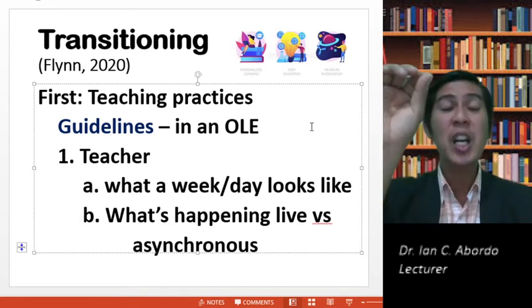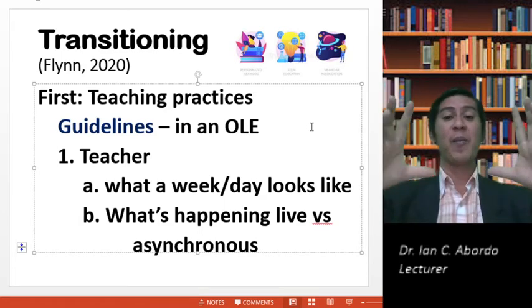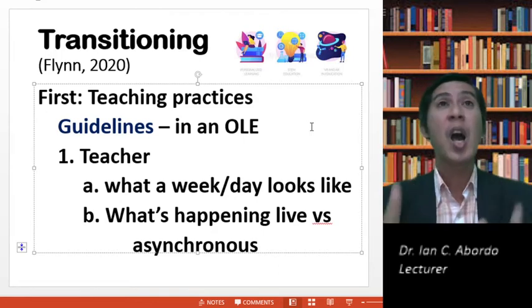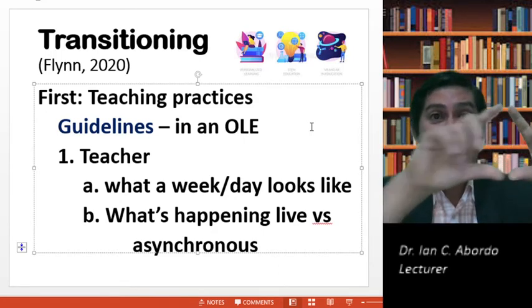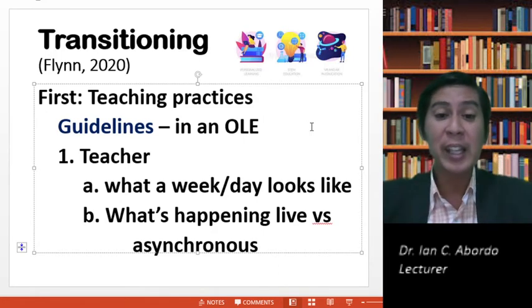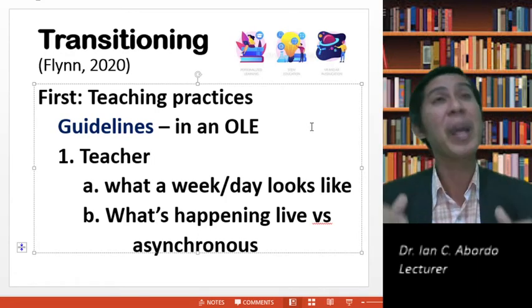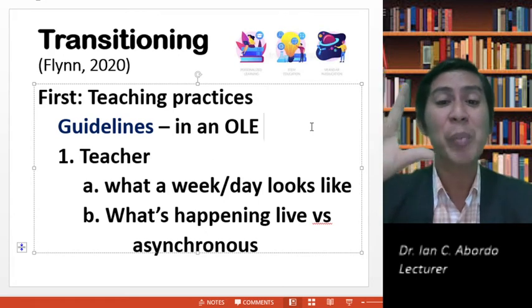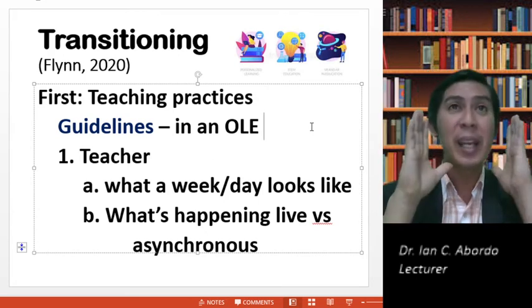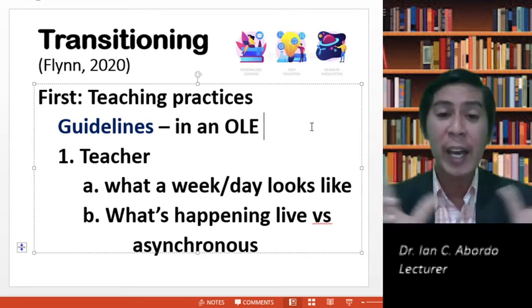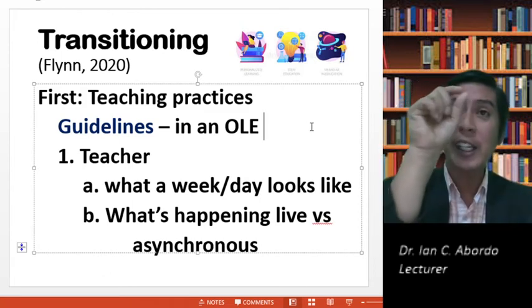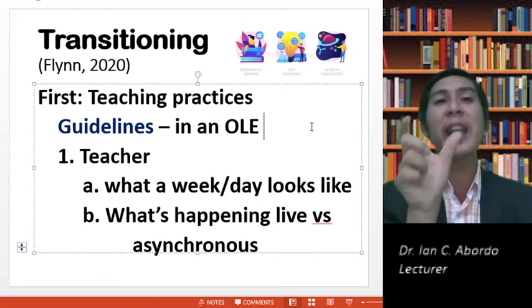The teacher has to design what will happen this week. How will the day look like? The day will look like this. This will be for the week. And give that page to the learner. What will happen in live? If they are going live, place guidelines, a checklist, a bulleted list.